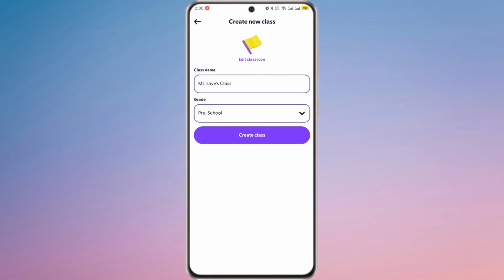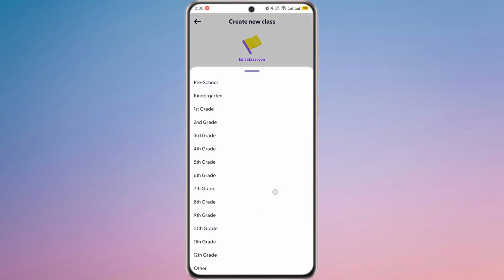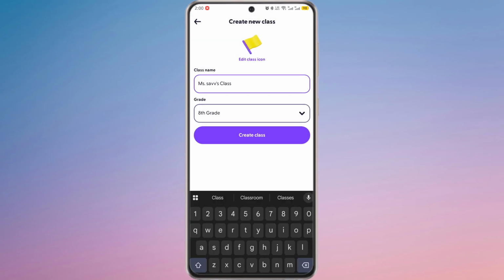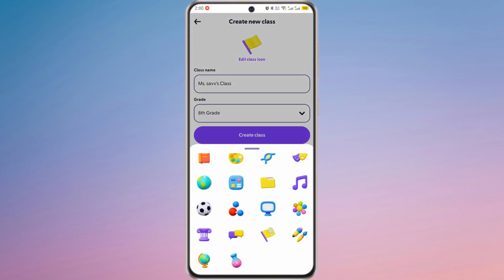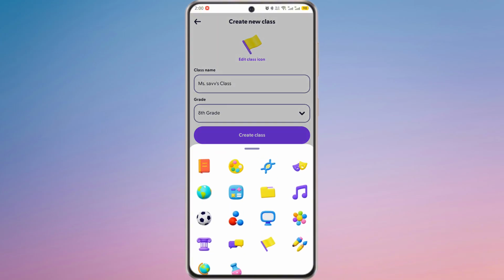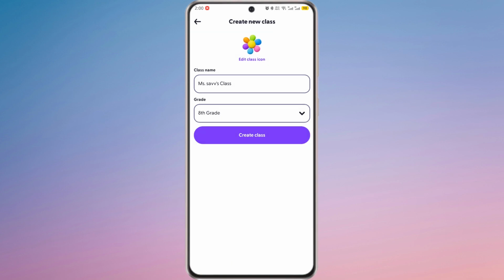Next, enter your class name and select the grade level that you teach. This helps organize your classroom and ensures students are grouped correctly. You can also edit your class icon from the list of available icons to easily recognize it later. After entering all the details, tap on Create Class.